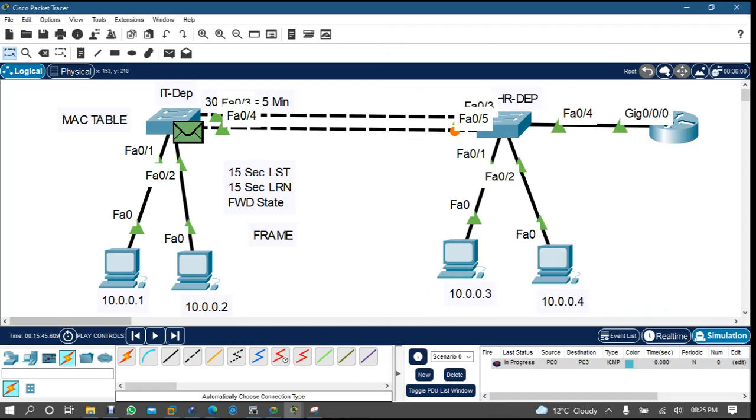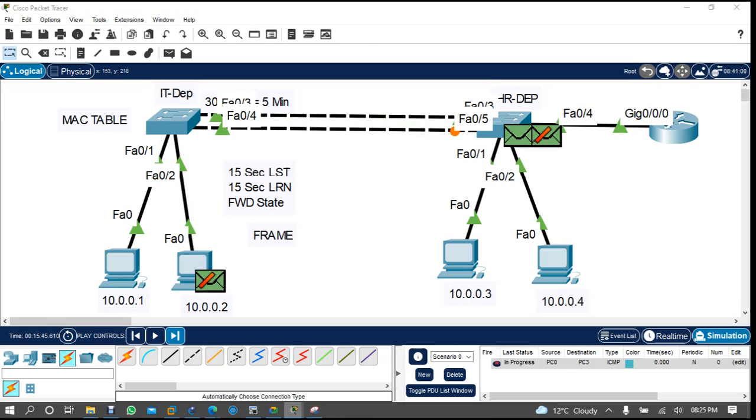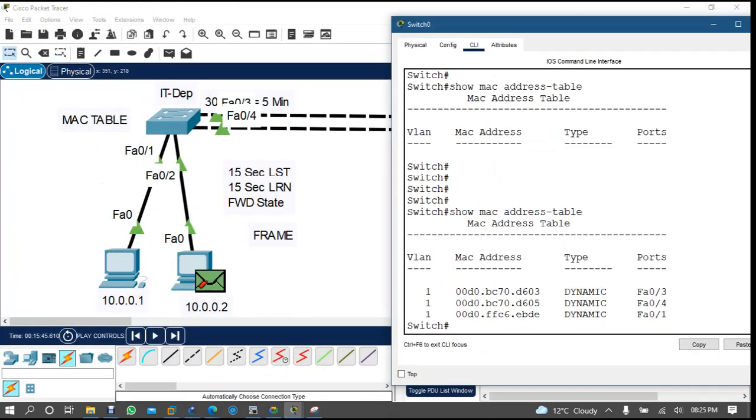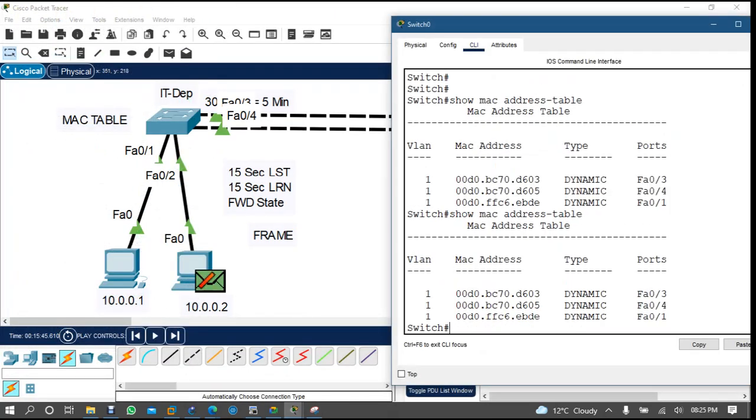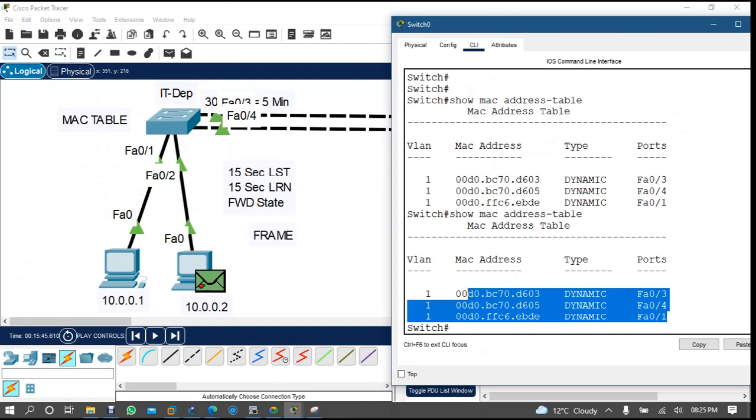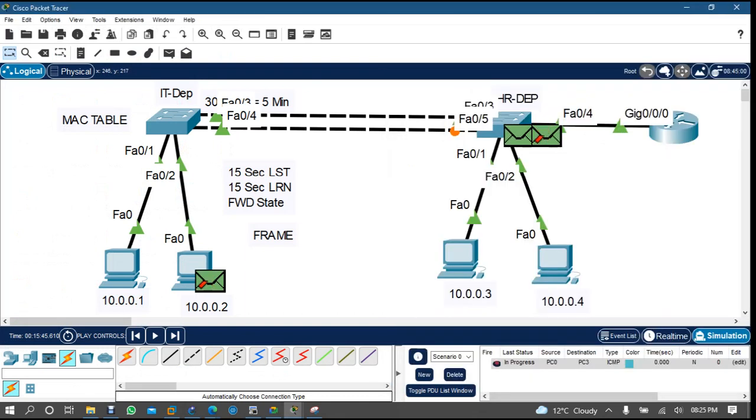Okay, now let's come here, next, broadcasted. Now still if you are coming to the switch, only the same MAC address, there is no other information. See, still the same MAC address, no changes. Now let's come to the next packet. Again that switch has broadcasted.